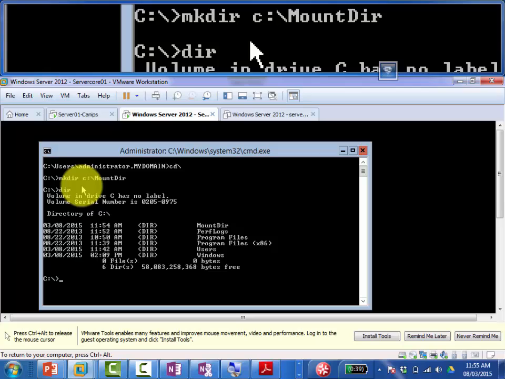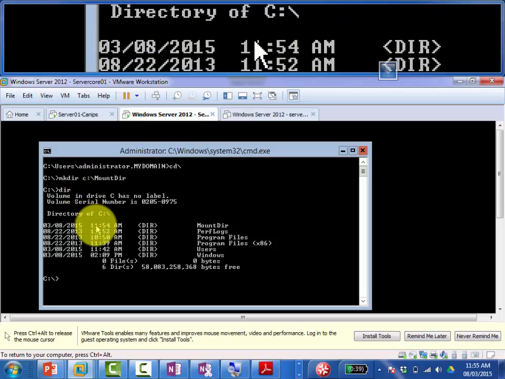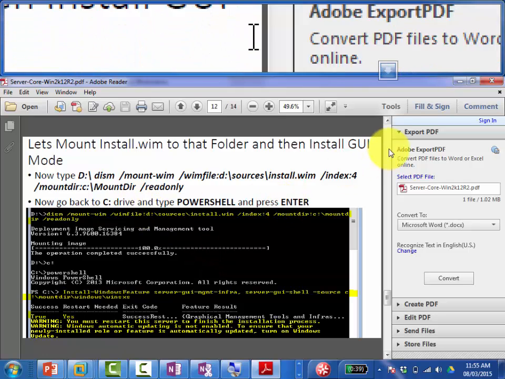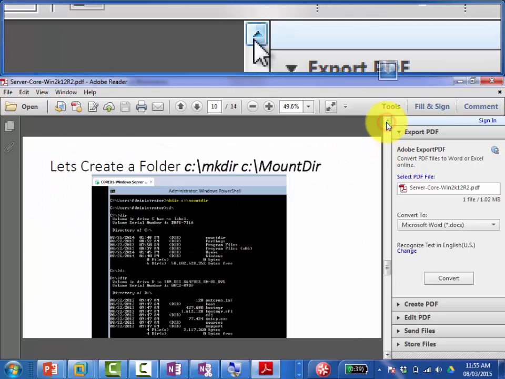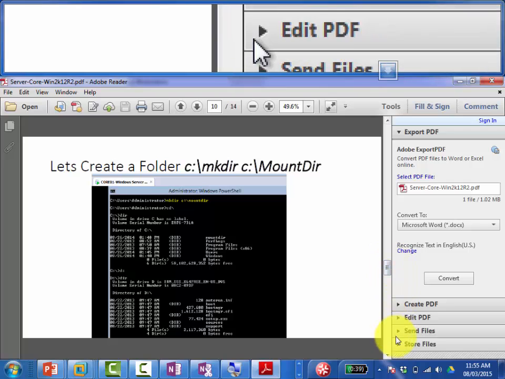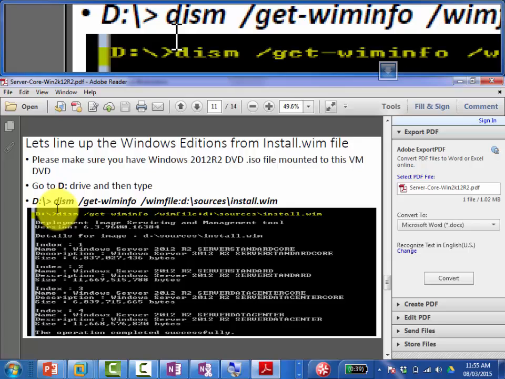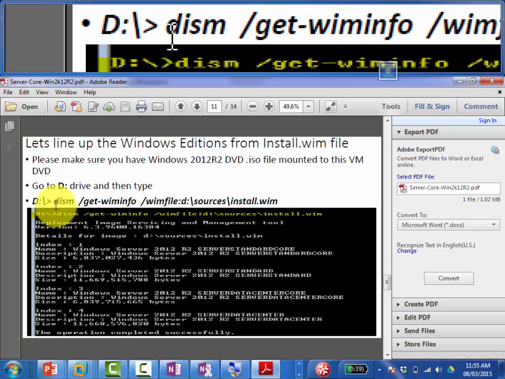Let's go for the second step, which is to grab the files from the DVD and put them in the mount dir folder. The command would do that. What is the command? Inside the PDF, it's already written. So the first command was mkdir c:\mount dir. Second is this. Now you have the PDF in front of you, right? Start writing.